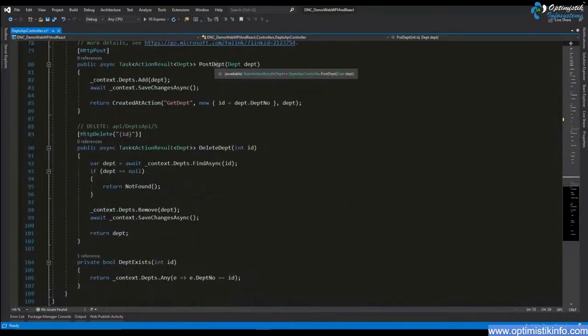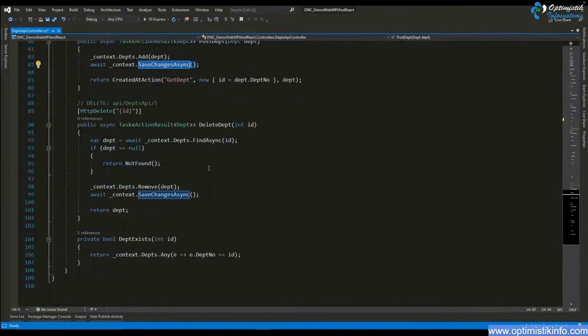Then we have post department, which is for the insert or create operation. So here we receive the data. And here we have added that into the collection and we are saving the changes for synchronizing with the database. And then we are returning the route where this record has been created. So if interested, we can actually consume this information.